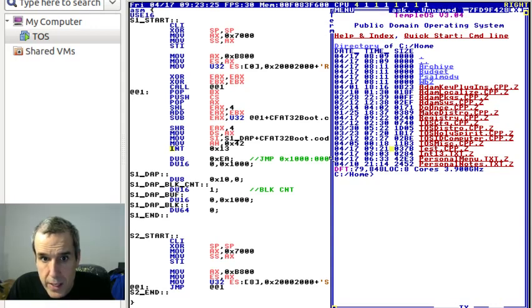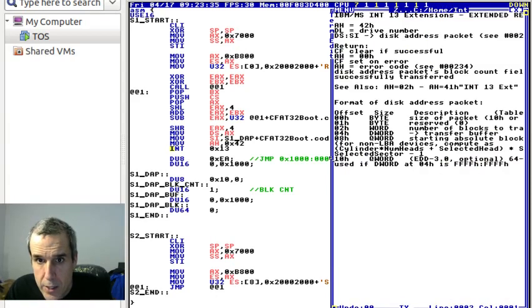Okay, so DL has been preserved, and AH 42, DL, DS:SI. Okay. Packet, we got 16, 0, number of blocks. We should check that. You know, let's dump.